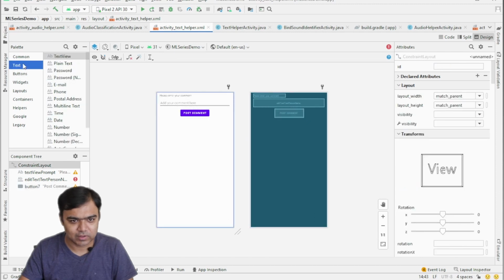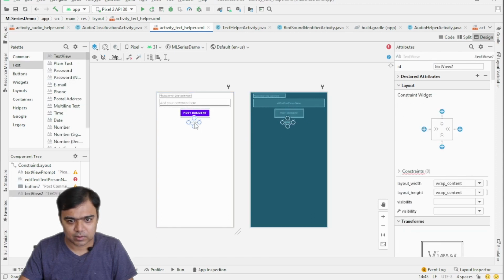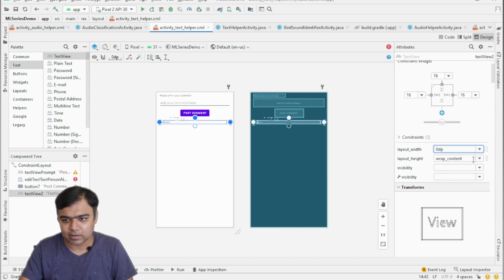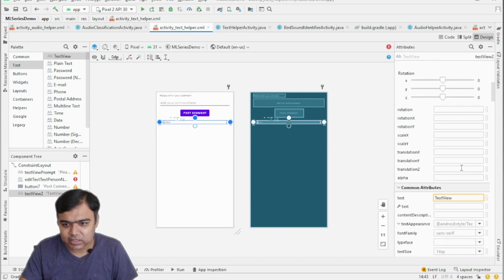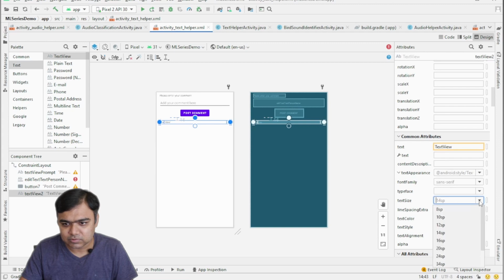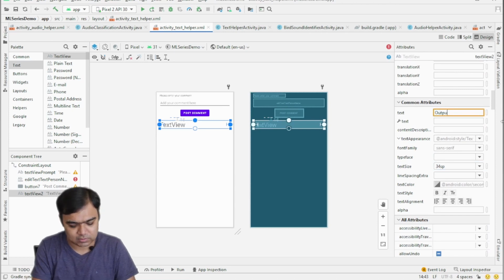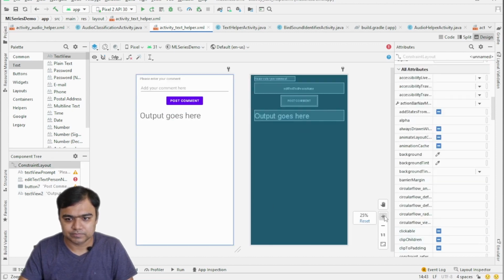And finally, we have the output text. So this will be below the button. Let's keep this also a big one. So 16 both sides, and layout width as match constraint. And let's increase the text size. So instead of 14, let's keep it as 34 SP, and the default text we can change to output goes here. Okay.